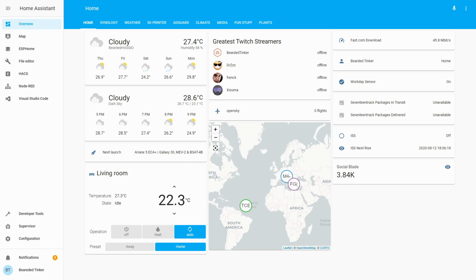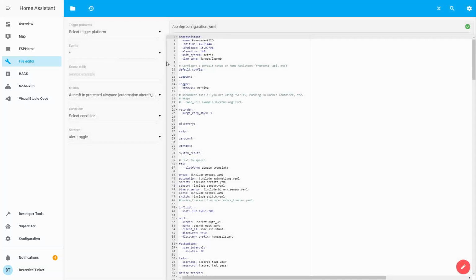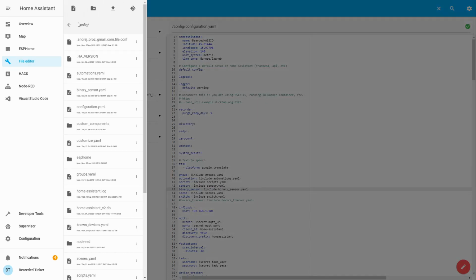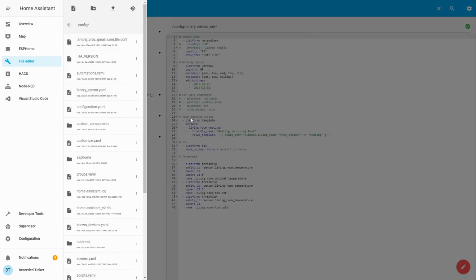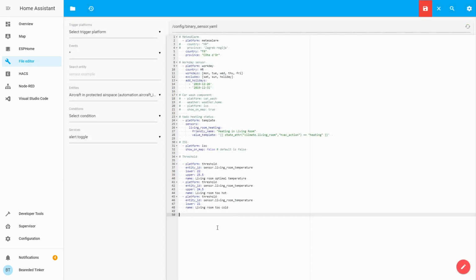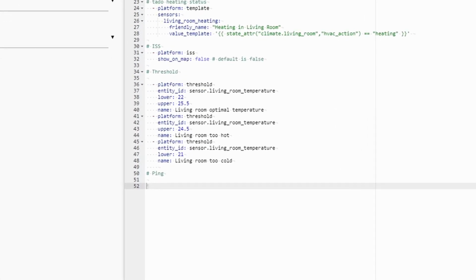This is a simple integration and it will only take a couple of seconds for us to set it up. Let's go to Visual Studio Code or File Editor, depending on what's your preferred tool. And let's check if we already have a binary sensor YAML file. We can see here, yes, we have an external binary sensor file. So let's open that binary sensor file. At the end of the file, let's add the tag or name, ping. And here we will now define the ping platform.